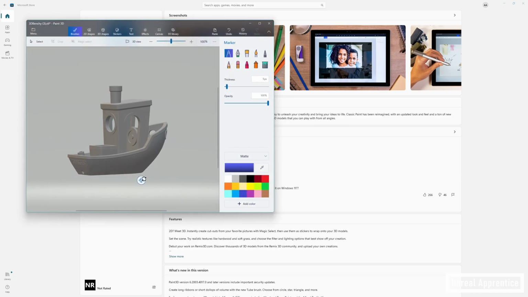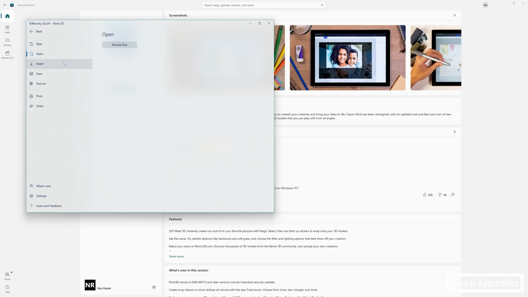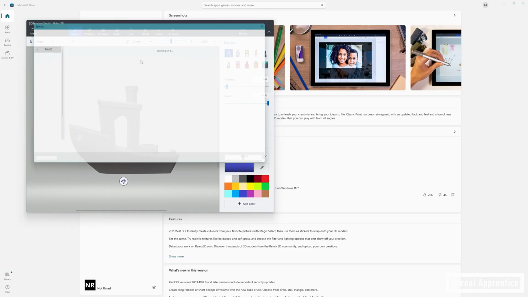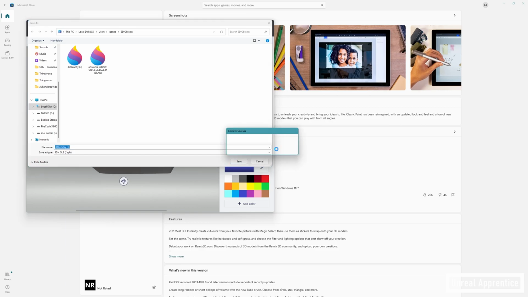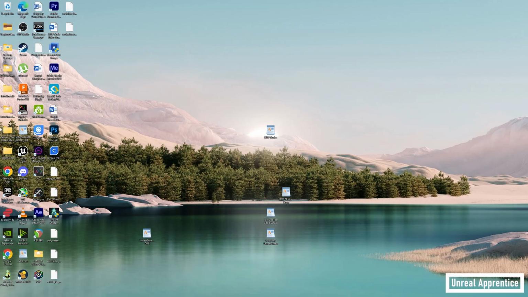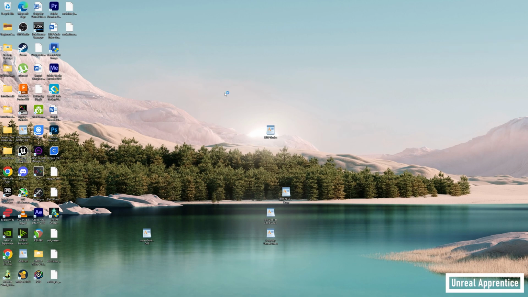Now you'll see we have our 3D model. Go ahead and go back to Menu, click on Save As, click 3D Model, and then make sure you save it as a .glb file. Press Save. Now you're going to want to open up a project that you already have created in Unreal Engine. Let Unreal open your project.